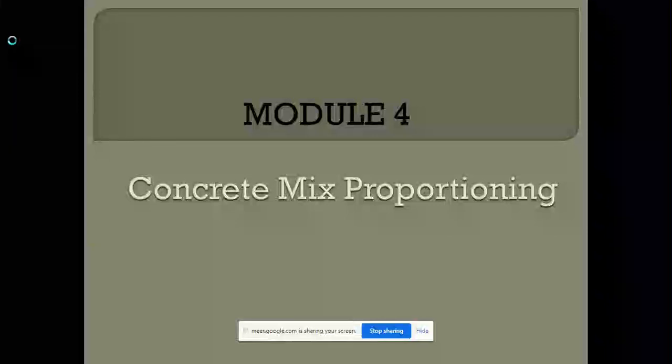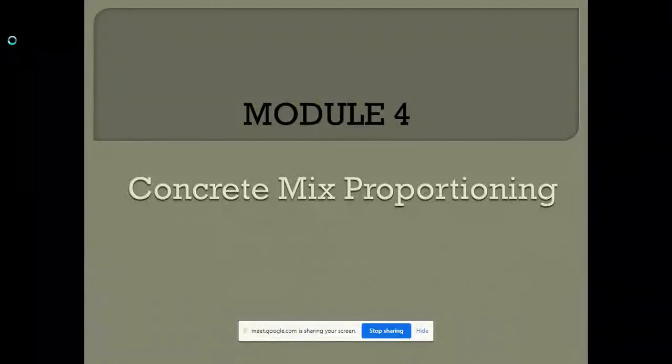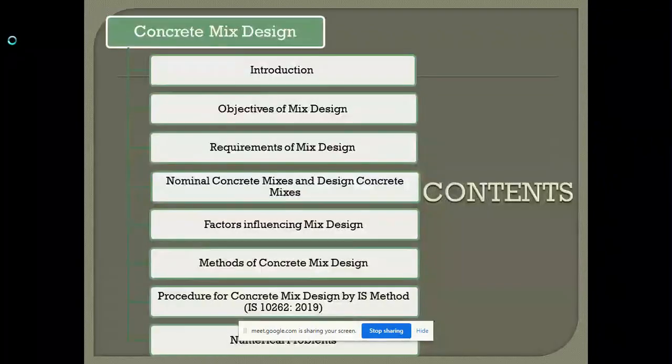So from this video onwards, we'll be starting with module 4, concrete mix proportioning. So these are the contents that you will be studying. That is introduction to concrete mix design, objectives, requirements of concrete mix design. There are two types of mixes: nominal and design concrete mix, and the factors influencing mix design. There are different methods of mix design. So in that we are using IS standard mix design.